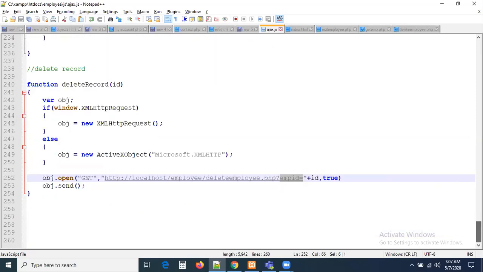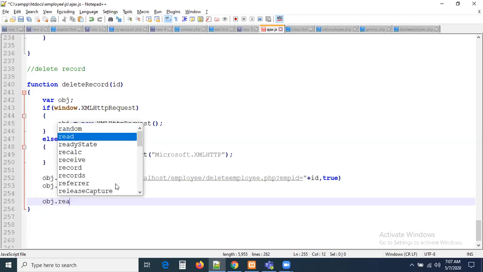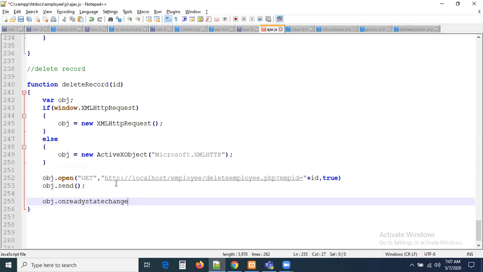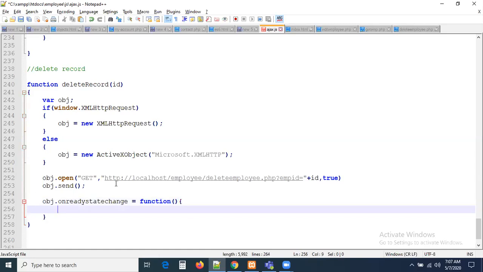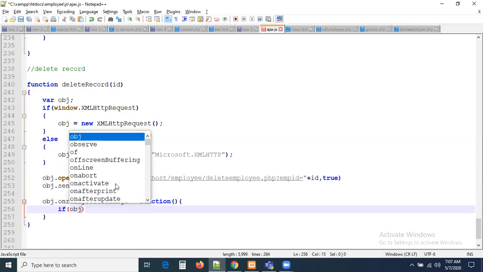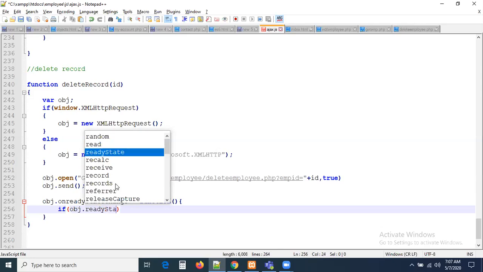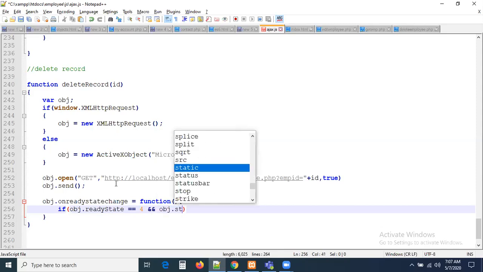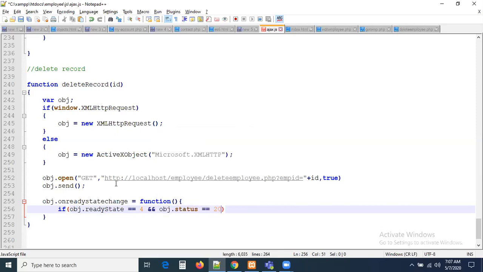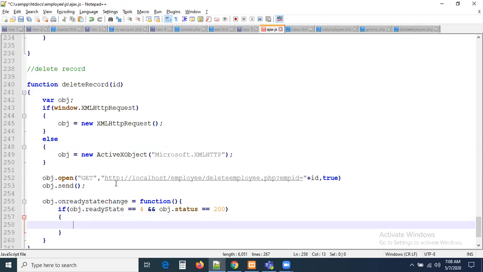Let us handle the response. Once you send a request, we need to handle the response on ready state change. If ready state equal to 4 and status equal to 200. I mean, if this is okay, what does ready state 4 mean? Successfully processed your request, response is ready. Right, so that is the meaning of it.